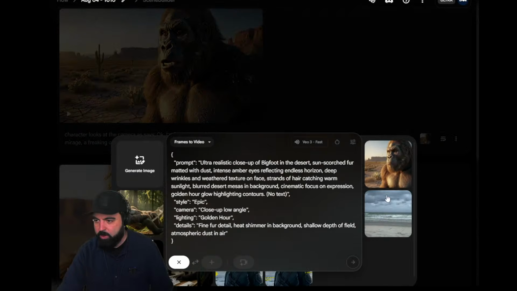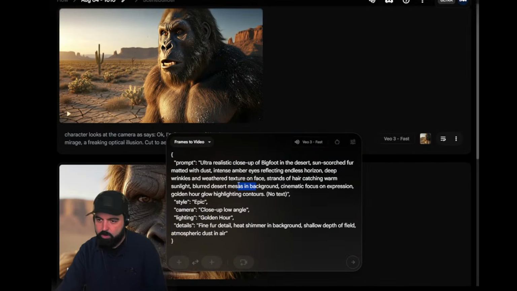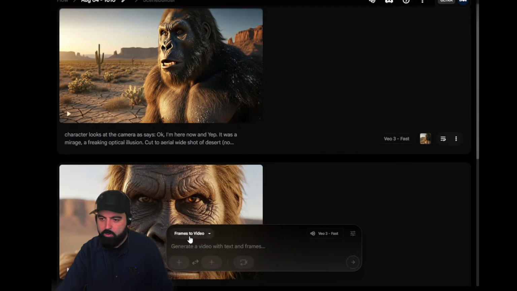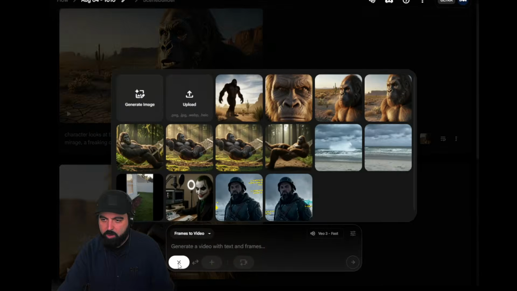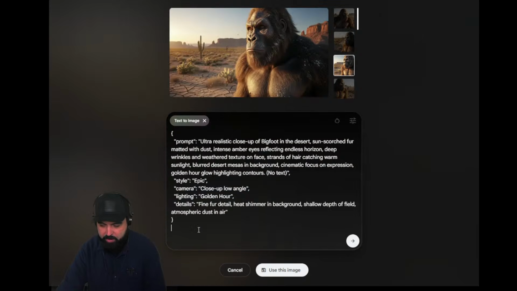I'm not gonna do it again. Actually, it's free to do it, so why not? Let me just do it. Let me go back here, cancel it, and start over. So I went to frames to video. I clicked plus. I clicked generate image. And right here, text to image, I pasted that JSON prompt that I just got from my JSON bot that I showed you. I hit send.